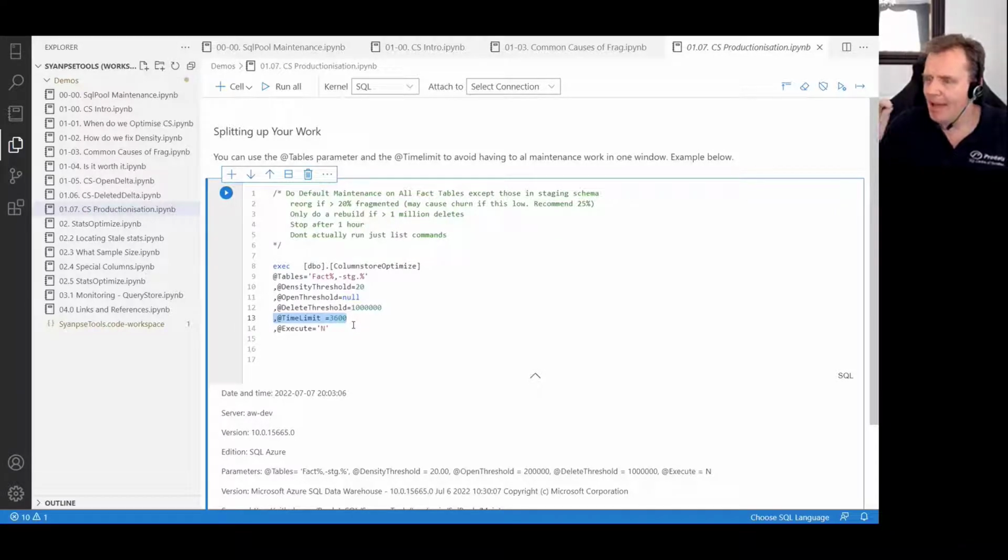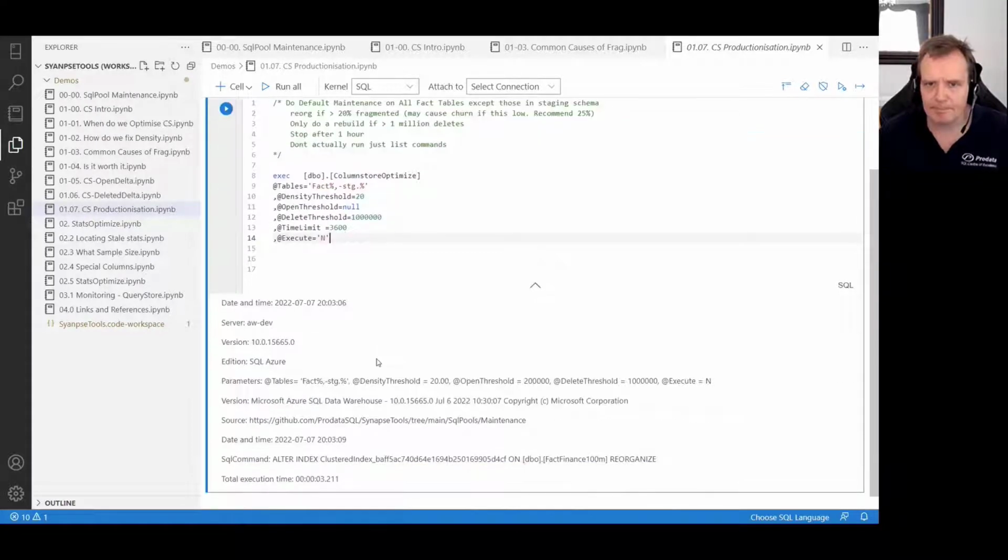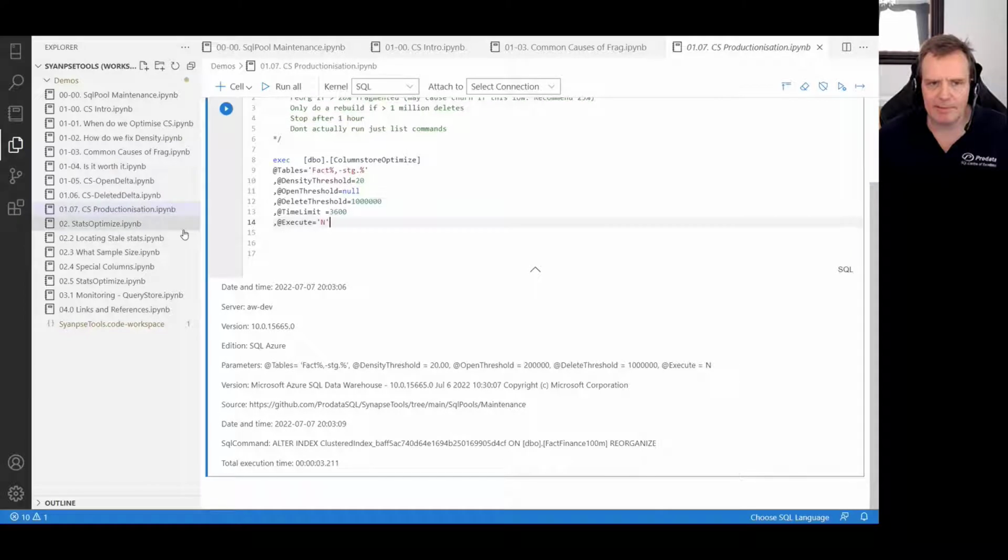Bear in mind that it could start the last job at 59 minutes and 59 seconds, but the last job could take 10 minutes. So it could take longer than an hour, but it won't start anything after the hour. So that's how we time box the maintenance to make sure that we don't accidentally overrun our maintenance into our load window, say. So that's some of the productionization.